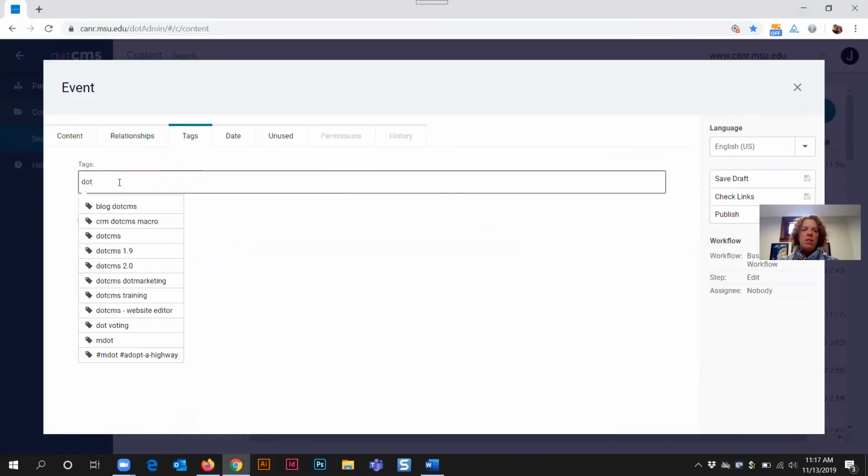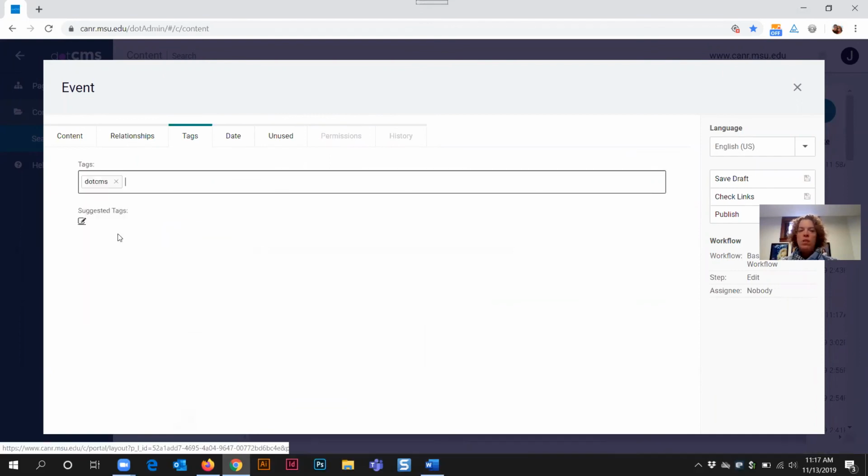So this might be dotCMS, might be a tag, and again, if there's a pre-selected tag in the system, you can select that.